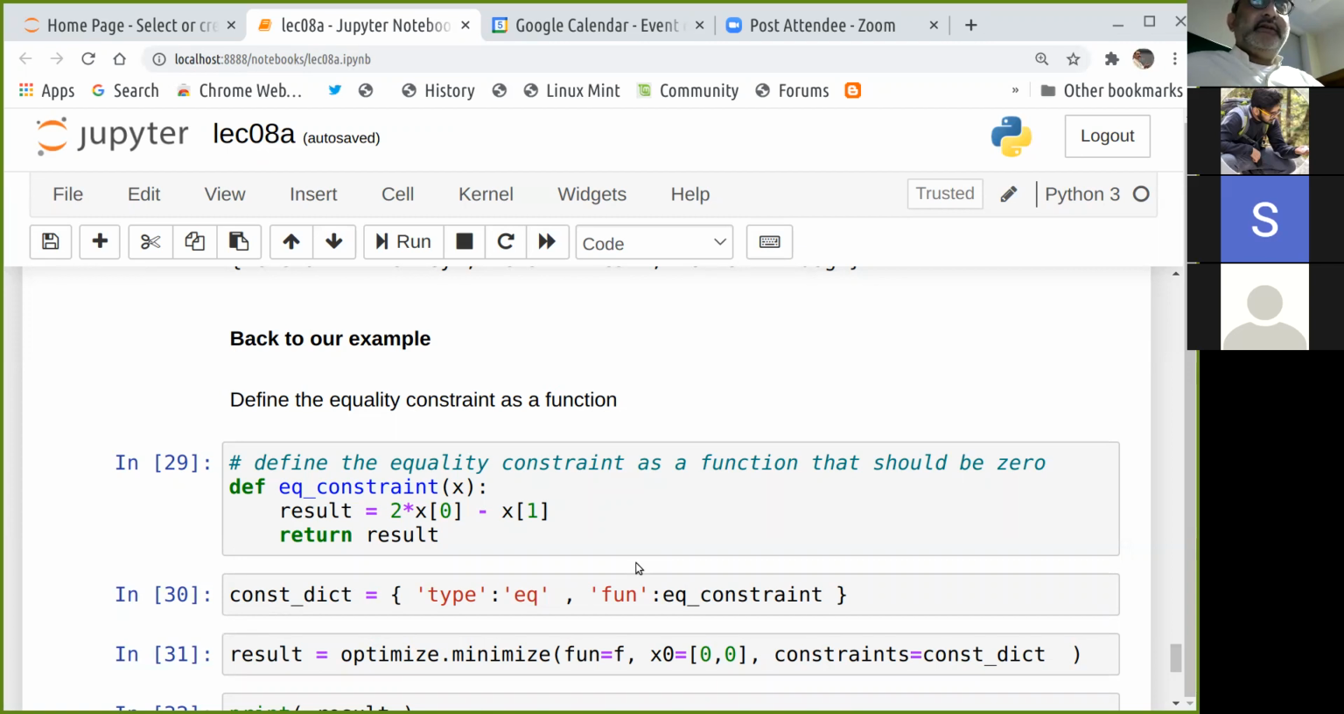If I had another equality constraint, for example, I would then have to write a comma after these two pairs. I'd have to write type colon EQ, comma, function colon, and then I would have to give it the name of the second function, which defines the second equality constraint.